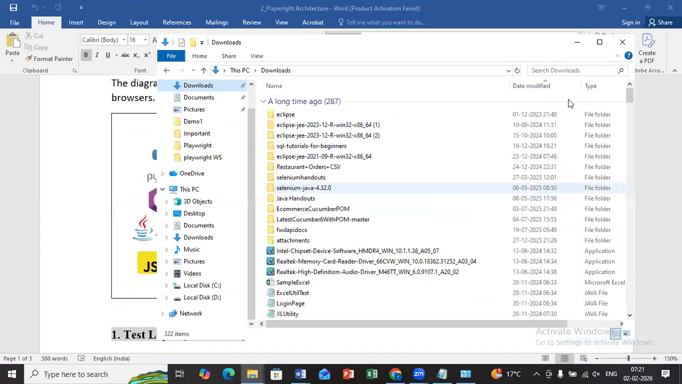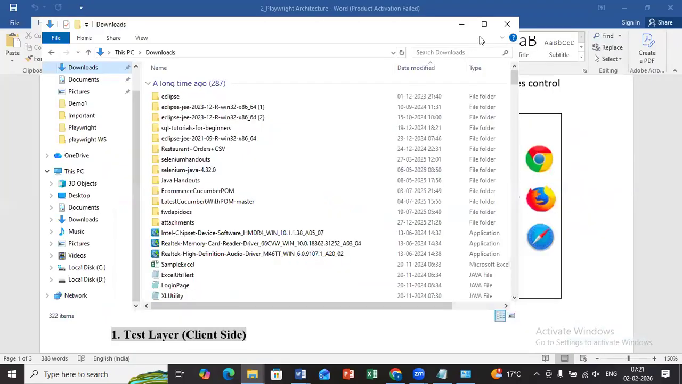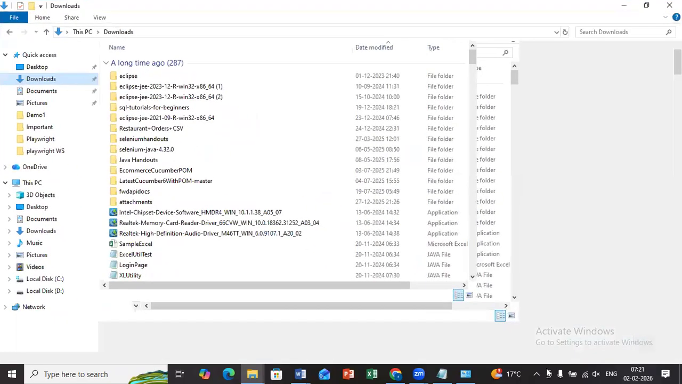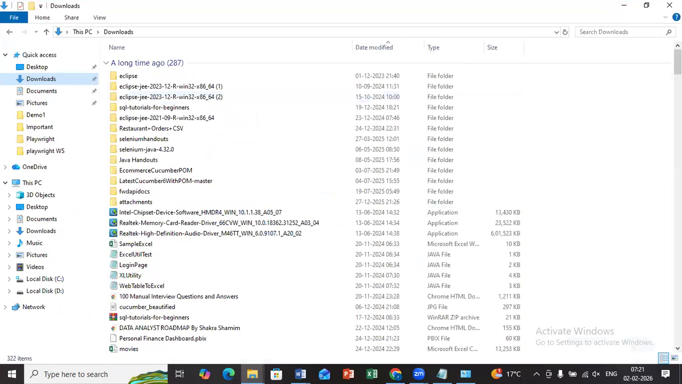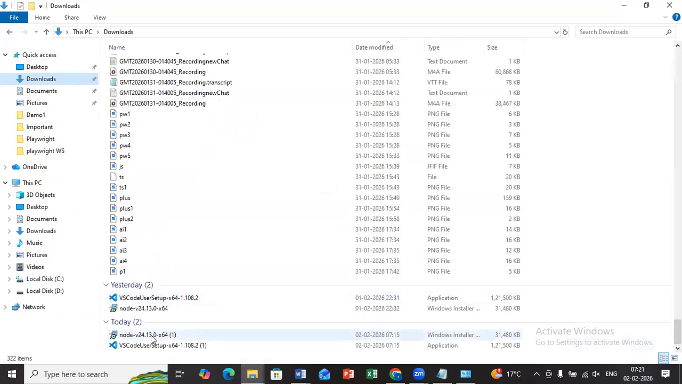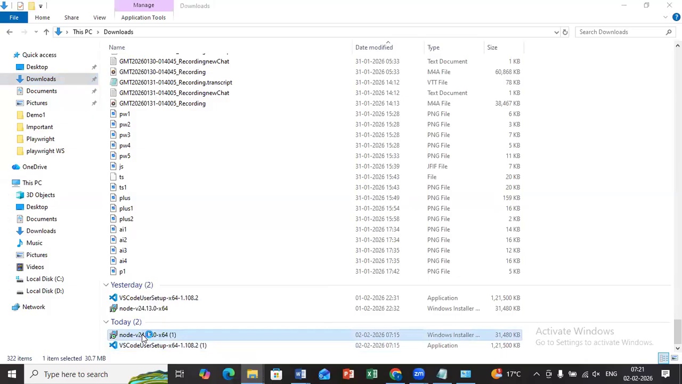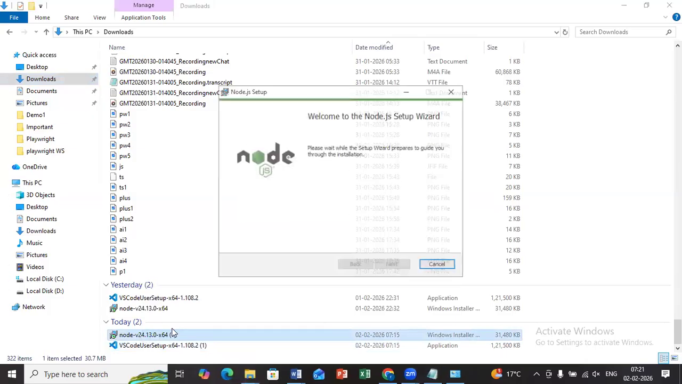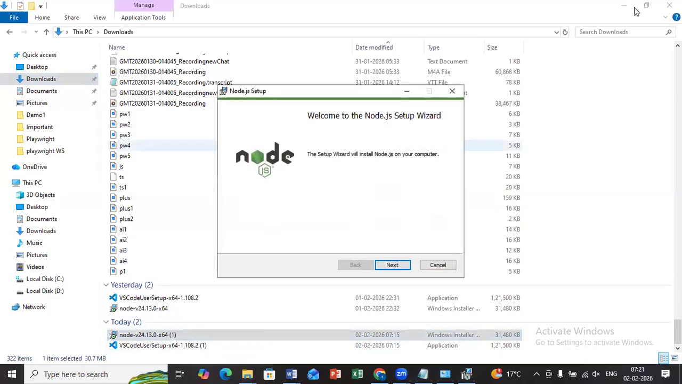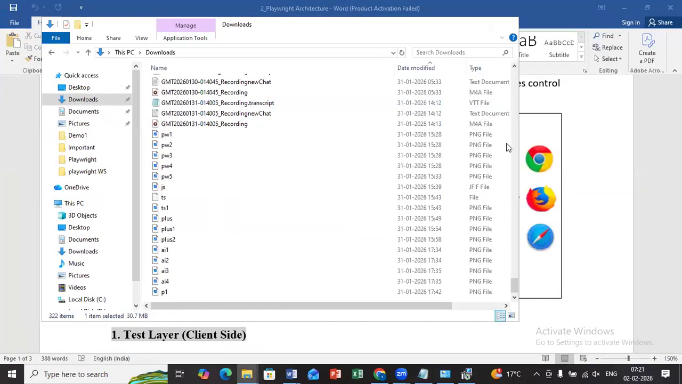Now let's try to install Node.js and VS Code in our systems. Let's go down. First, we have to install Node.js, and on top of that, we are going to install VS Code. Let's double click on Node.js, which we have downloaded. Now it is getting installed.